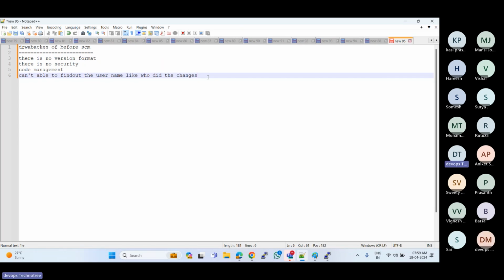So whatever drawbacks and disadvantages we have discussed before SCM, we will overcome with the version control system as a source code management tool. Clear about before SCM and what issues we are going to overcome? Yes, clear.